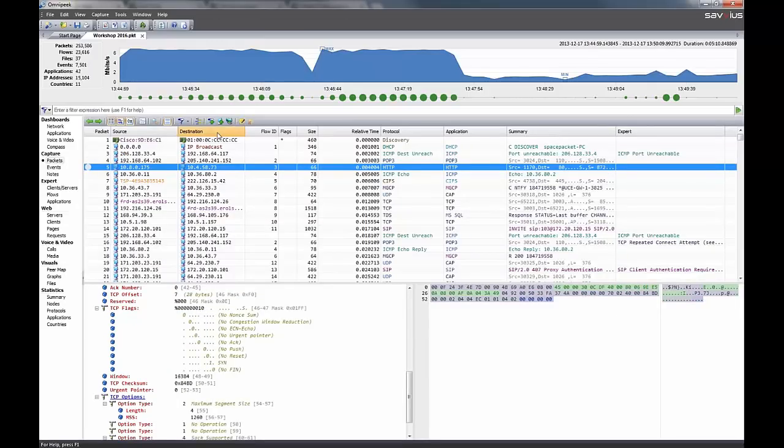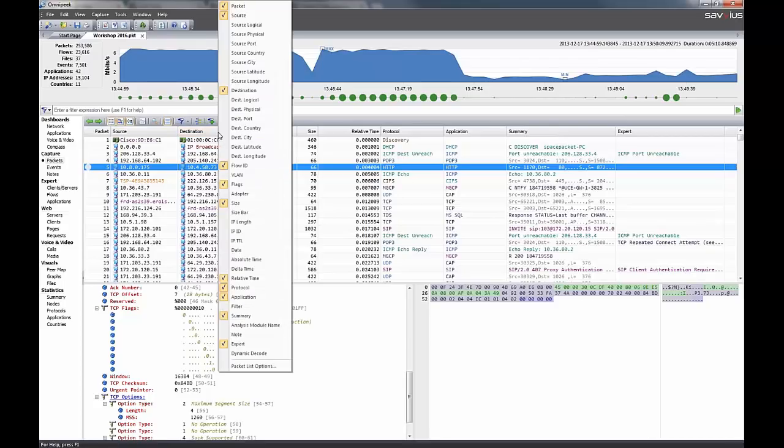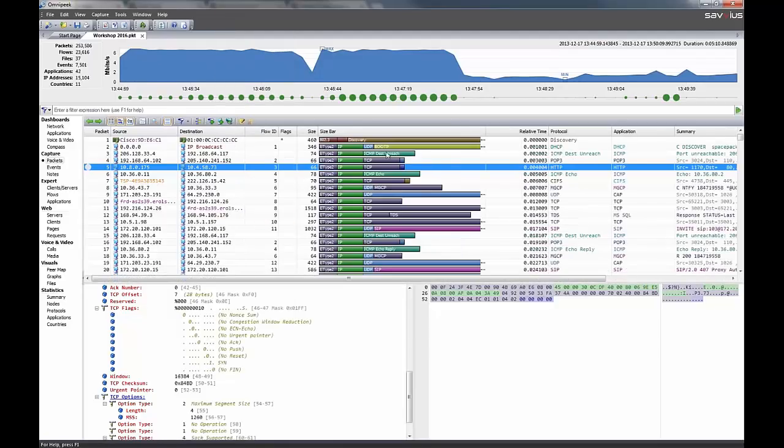The nice thing is, throughout the program, you can right-click on the column headers, and it'll give you a wealth of additional information you can pull up to customize this information. So, for example, one of the helpful ones is a size bar, so you can see how the protocol encapsulation looks throughout the different packets that you're looking at.